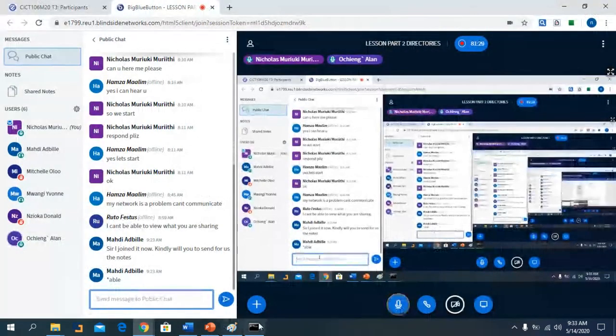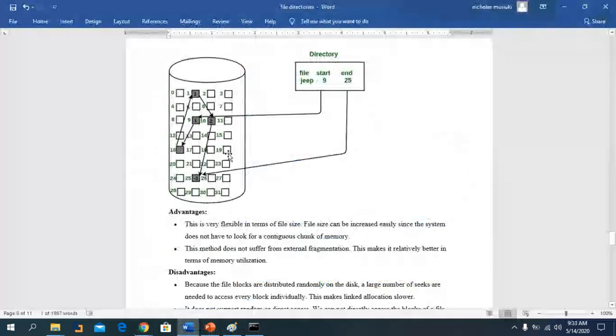Okay, it's clear. So for this case, we are assuming that we have file zip, and the start point is at 9. So for this case, if you are starting from 9, we have to look at this 9. So we are starting from 9. You move. We have end is at 25. So for this case, you must know the file links that are supposed to be there.